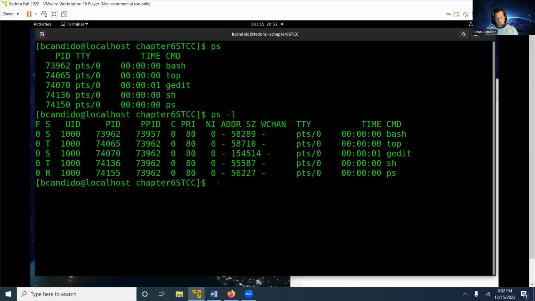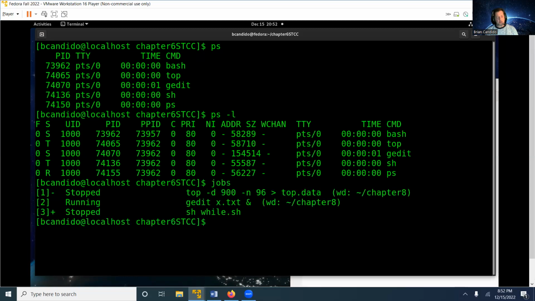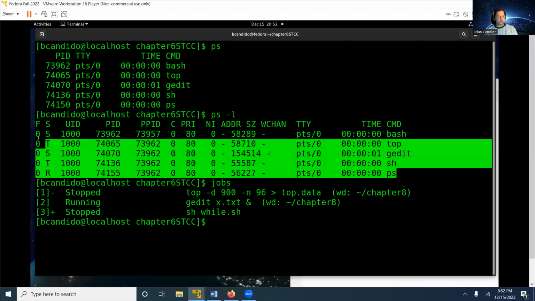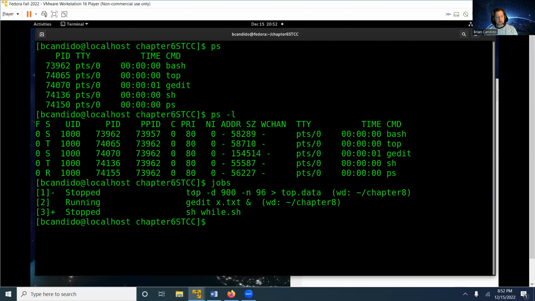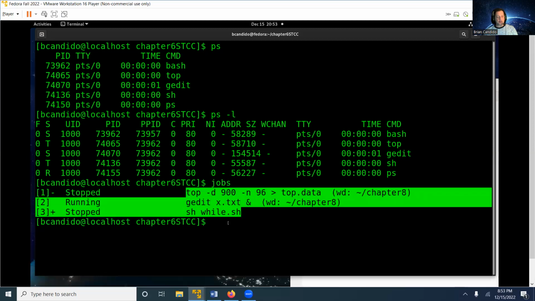All right. So I'm going to introduce you to the jobs command. And you say, what is jobs? Jobs looks at all my processes, and it says these three are running in the background. Does everyone see that? The top is running in the background. WD is working directory. It's running out of chapter 8, okay? gedit is running out of chapter 8. That's where I launched it from in the sh. So of these processes that are mine, 3 of them are running in the background, all right?